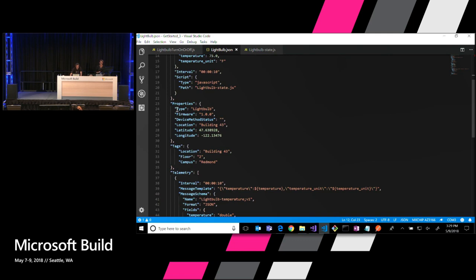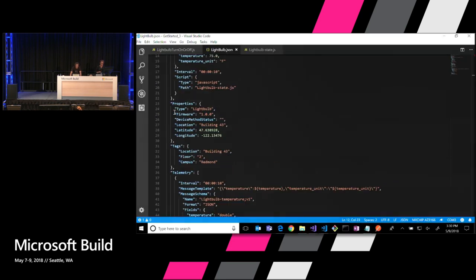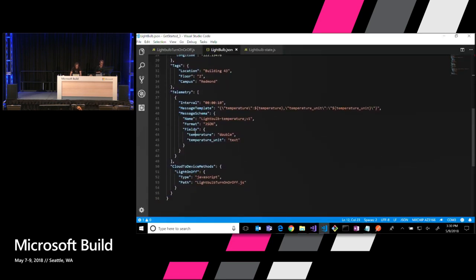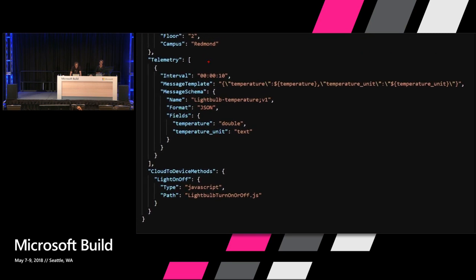Scrolling down a little bit, we see some default properties for the device and tags. These map to IoT Hub tags and IoT Hub reported properties. And then it starts to get interesting down here. How often are we going to send telemetry? Every 10 seconds. What's the format of the payload that we're going to send? JSON. And what is the message template? It's going to look like temperature, value, temperature unit, the temperature unit.